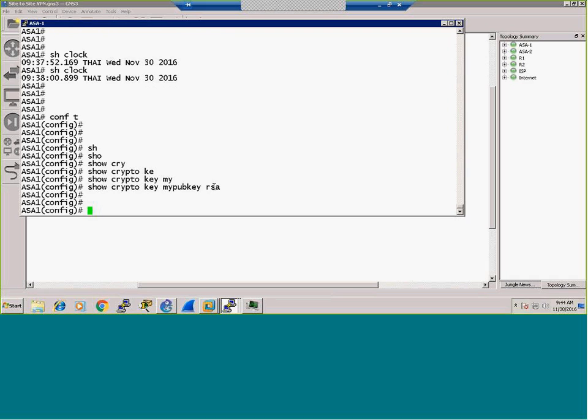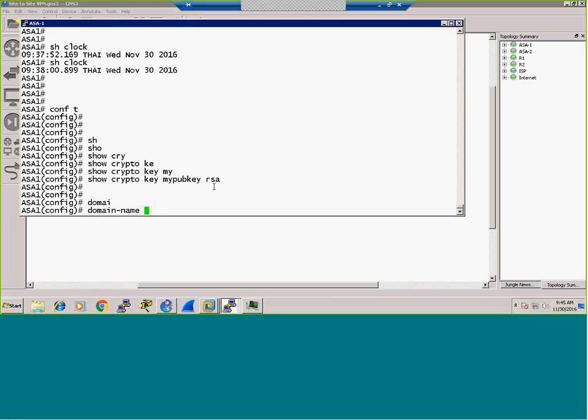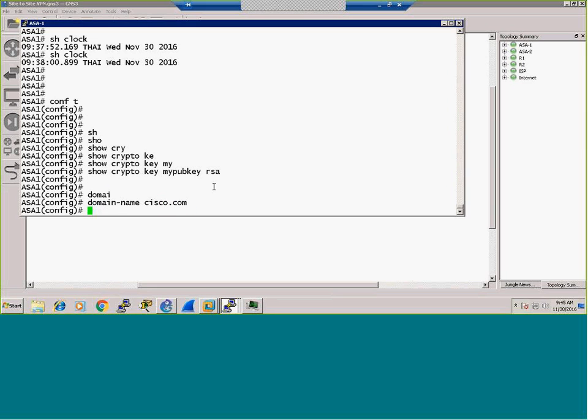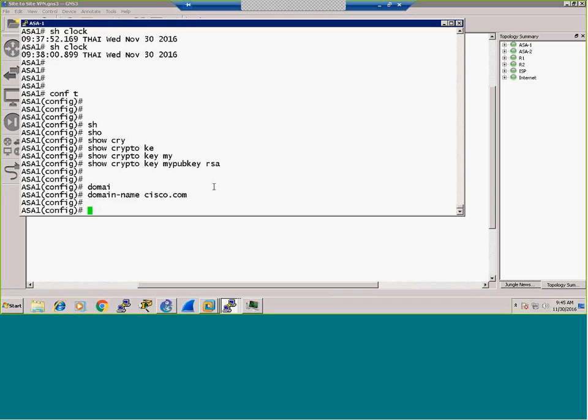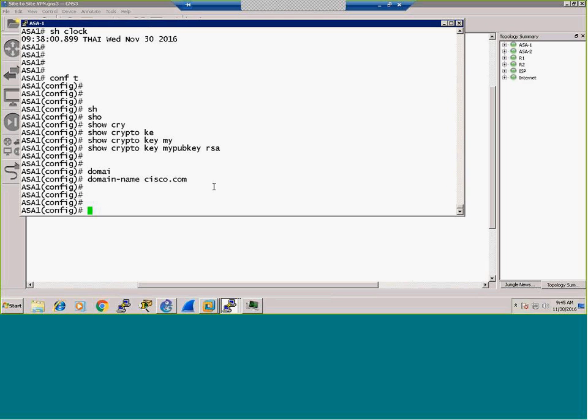Okay. Next step is we need to configure a domain name. The reason I want to configure a domain name is so that the certificate will hold a field for the name of the subject. So the subject name would be, let's say, the host name, that is ASA1.cisco.com. If I want to include that kind of a name, that's where the domain name can really help. So that's why I'll put the domain name as cisco.com. You can use any domain name you want depending upon how your setup or scenario is. Now once I've done this, let's go ahead and generate the key.